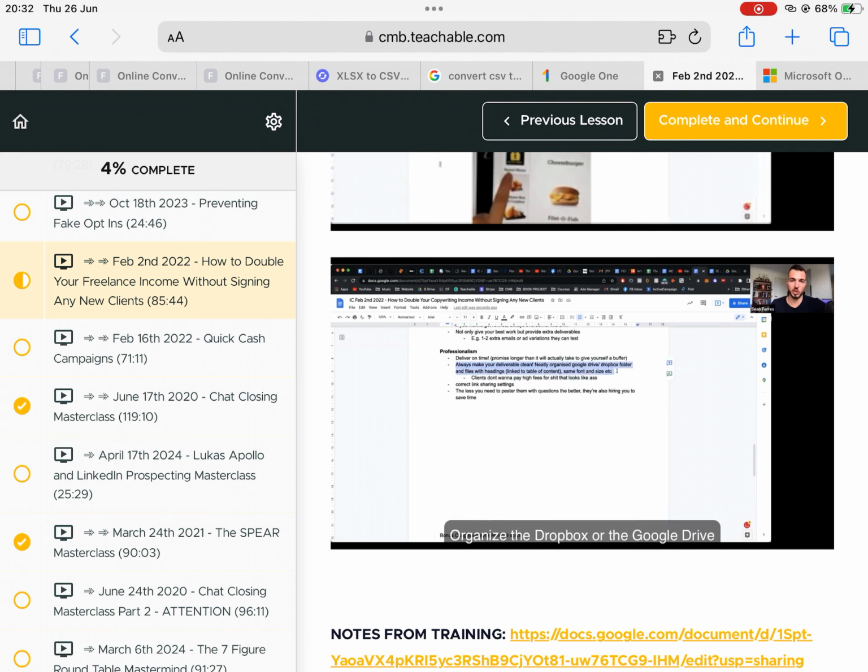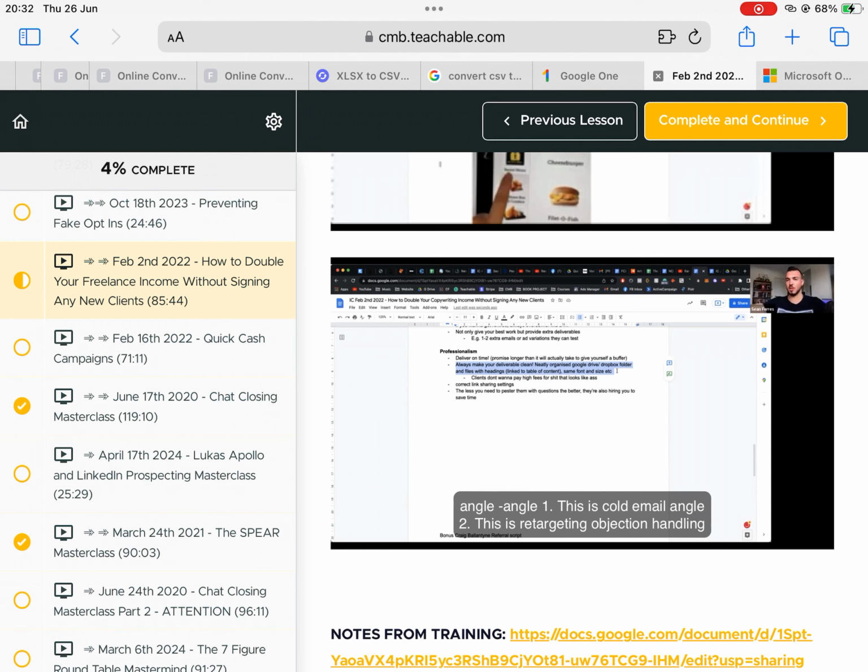So make your deliverable clean. Organize the Dropbox or the Google Drive folders. Name them appropriately so it's clear what's in each folder. Give each ad a headline and a name. So this is cold campaign, cold email 1, angle 1, right? This is cold email angle 2, right? This is retargeting objection handling ad angle 1, right? Just clearly label everything, make it look neat and clean and put together. And that'll go a long way.